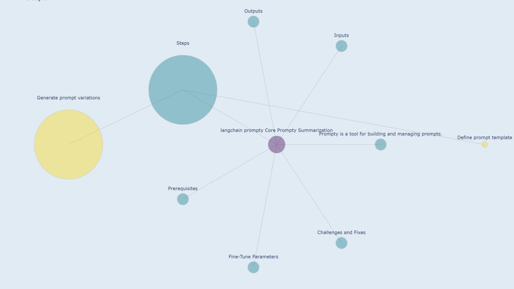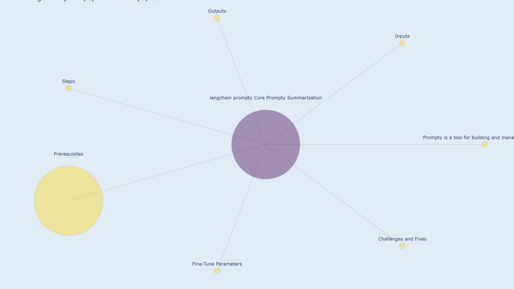Generating prompt variations based on the defined template and user inputs. This step involves applying different techniques, such as adding or removing instructions, rearranging elements, or adjusting parameters to create a diverse set of prompts that accurately capture the intended intent.